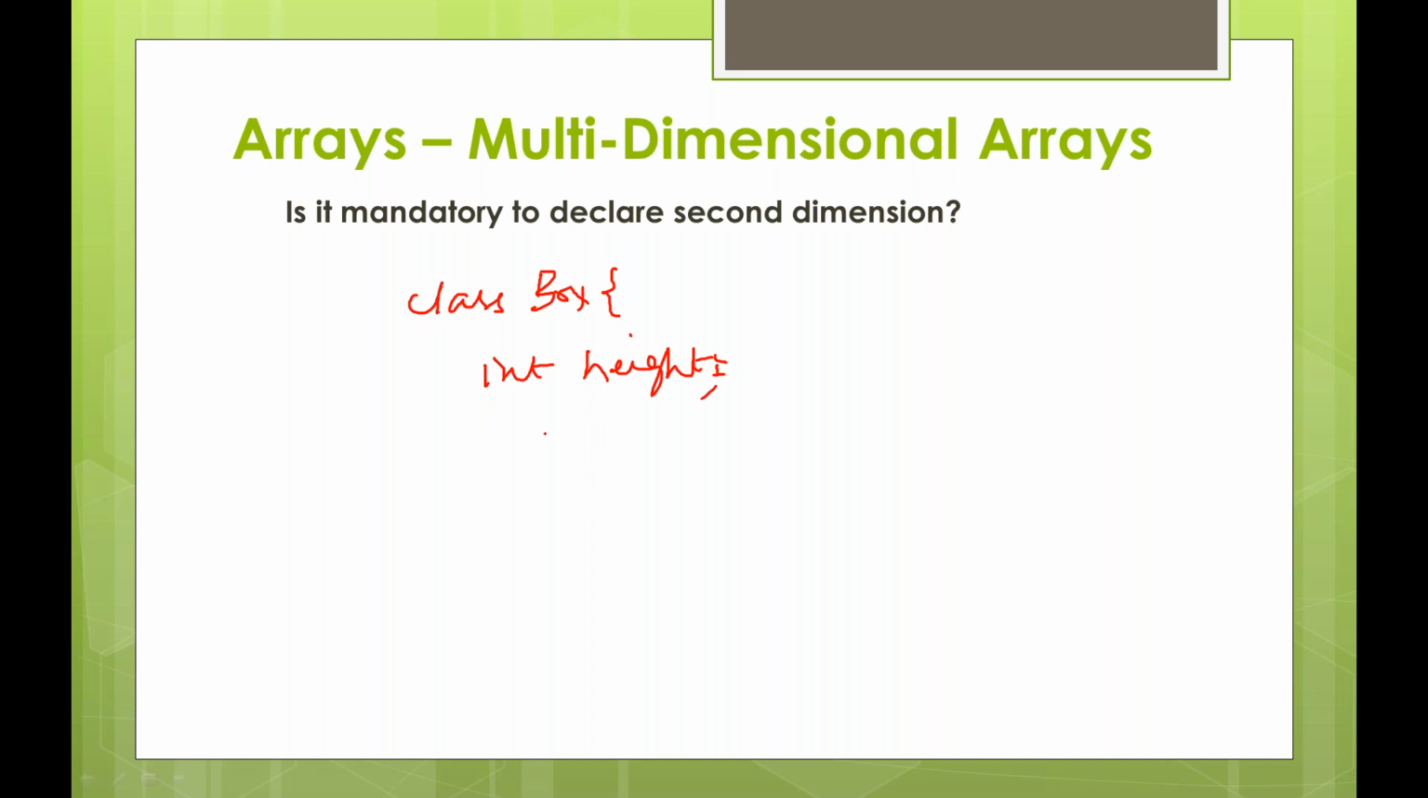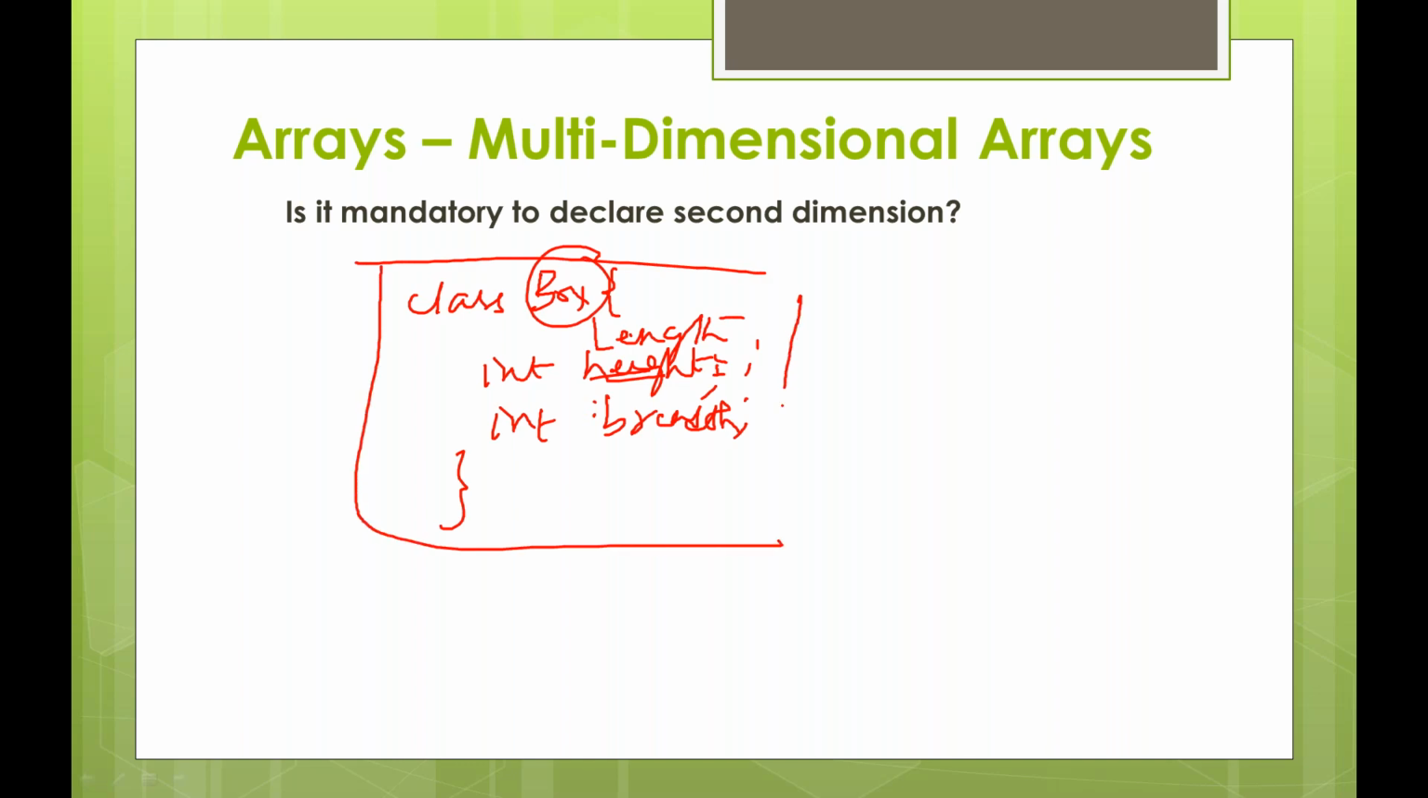I'll come to your point. Let me finish this one and I'll come to you. This is your second question, but I'm still explaining the first. I'm just trying to explain height, length and width. Let us take length and width. We have defined one particular class called box. When you say this, it is just a description of your box.